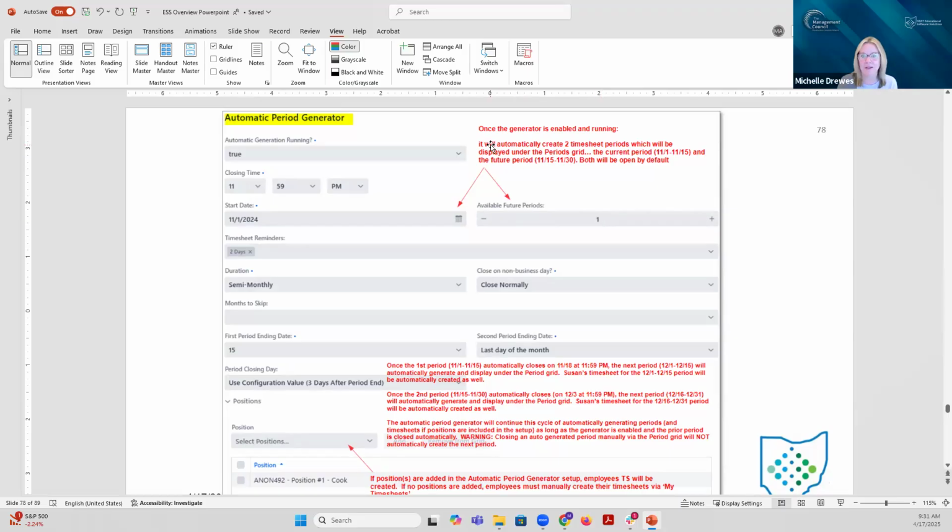It says it right here. For this instance, it will automatically create 2 timesheet periods, which will be displayed under the periods grid. It's going to create the current period, 11/1 to 11/15, and it's also going to create the future period, 11/15 to 11/30, and both will be open by default. If you put in 10, it's going to create 10 time periods, and they're all open at the same time.